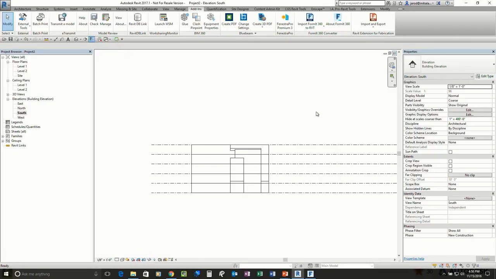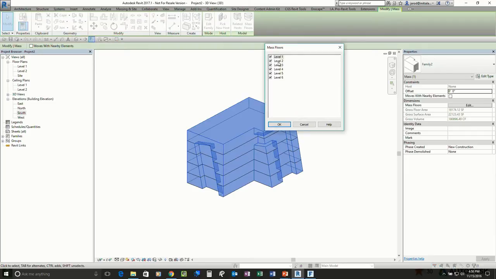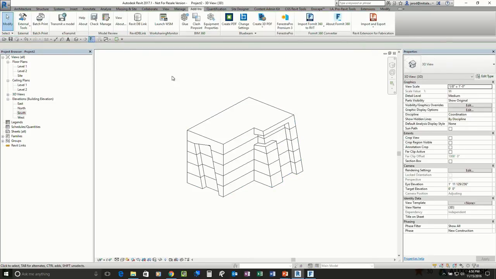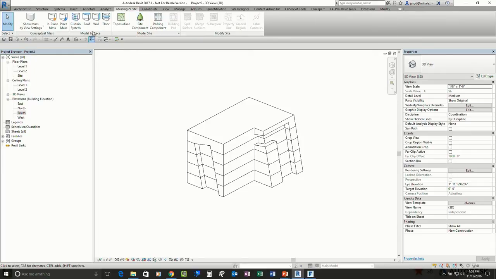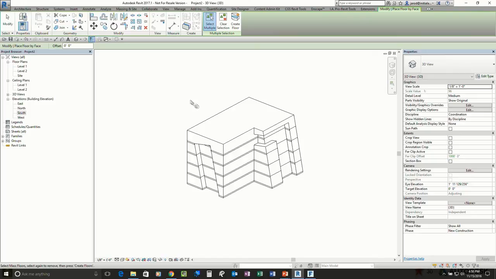If I go back to my 3D view, if I pick on my mass floors, yes, I want mass floors. I pick OK. Now it's actually sliced up the model. I can come over here to the massing, say, hey, I want to do floors. I can come in and start now picking on those. I can say, hey, create all those floors. Now I got floors in here.